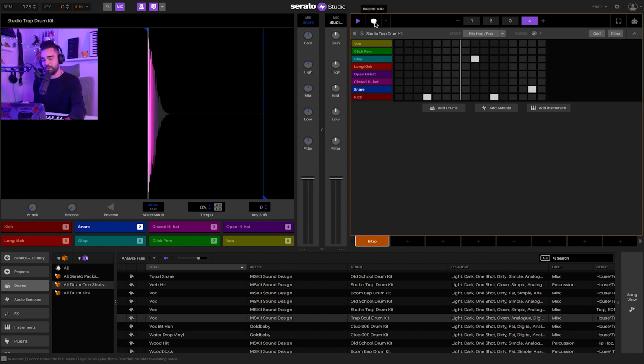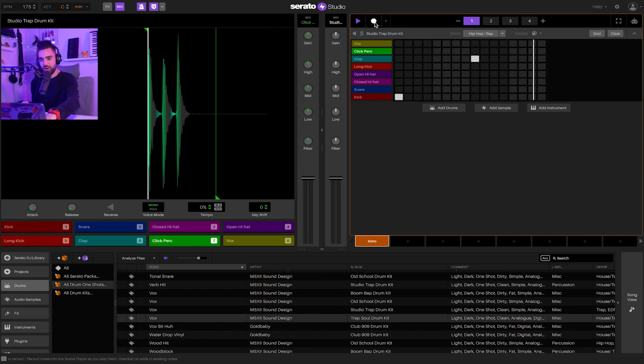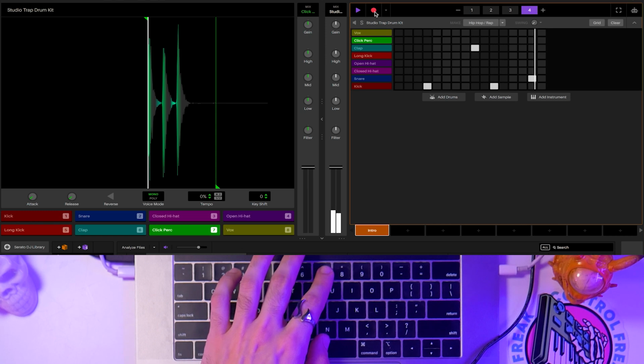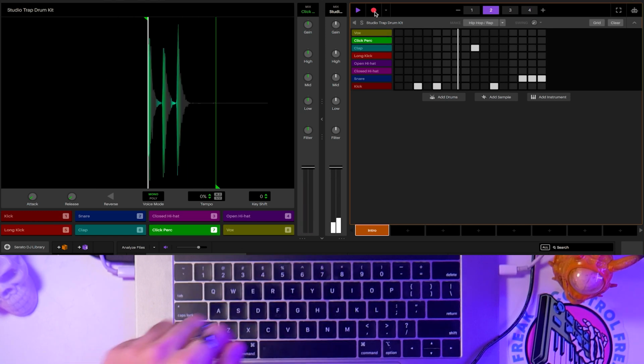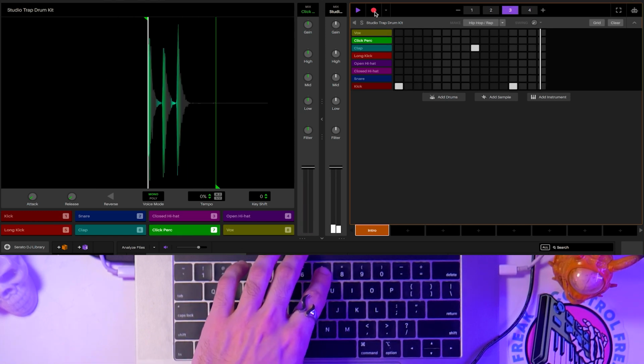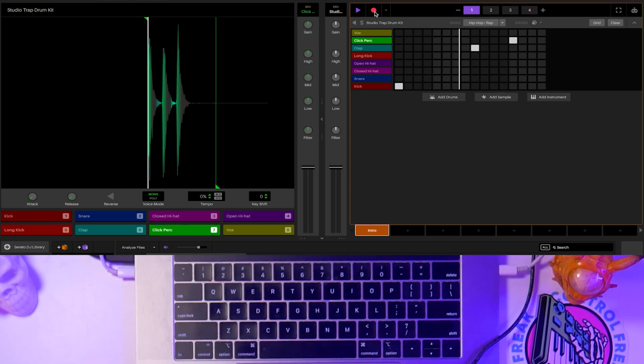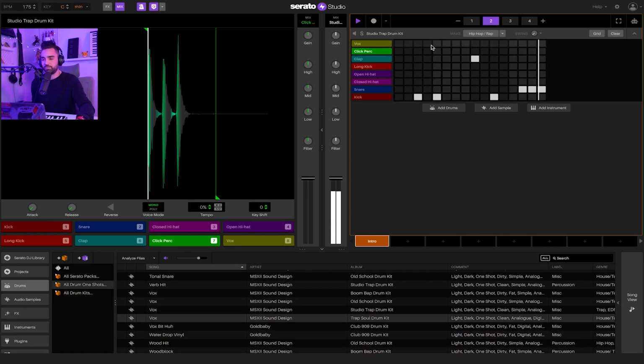I'm going to turn off the overdub mode now and just find some notes that I want. That click perk is perfect. I'm going to turn overdub back on. I don't love that snare roll, so I'm going to go back to it actually and get rid of this last note here.